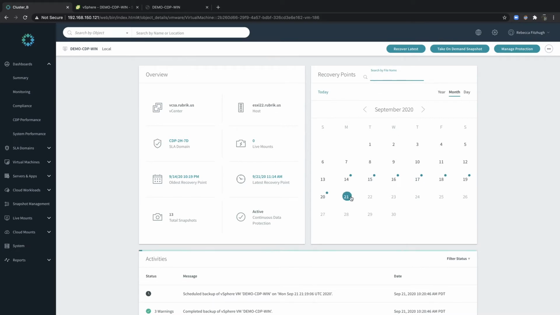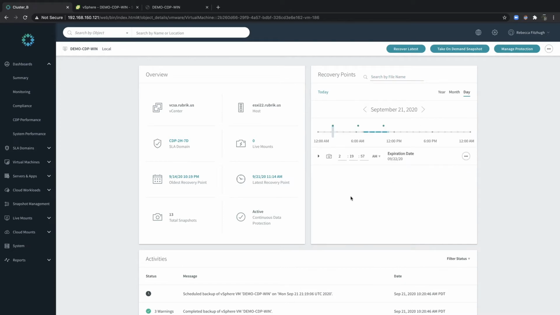For this example, let's select today's date to see what recovery points are available. These dots up at the top indicate a completed, scheduled, or on-demand snapshot. And this shaded section here indicates a continuous stream of recovery points provided by Rubrik's journal-based approach. This enables you to roll back to an exact point in time and minimize data loss in the event of failure, data corruption, or a ransomware attack.